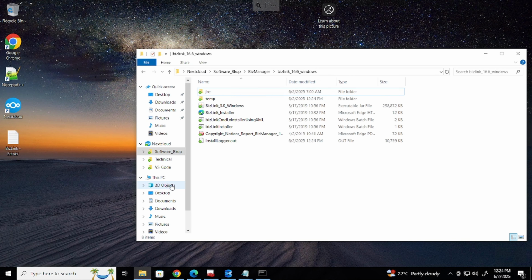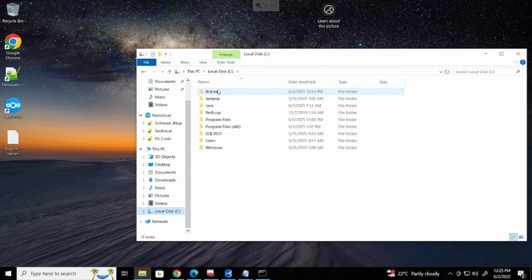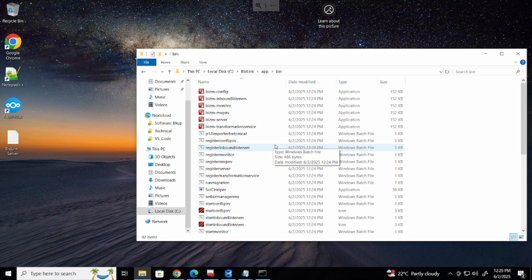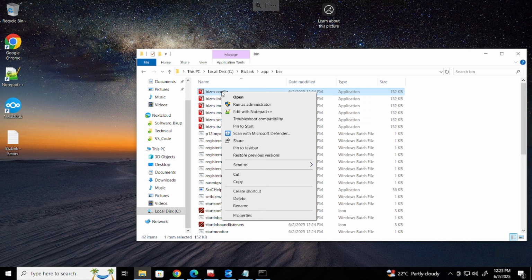But if we go to C Bizlink, here is the installation location and the bin. Okay, so you can start it from here, or you can go to the services and start it in the services. I'm gonna show you this because each one of these are the components of Bizmanager. All right, and there's an order. You're supposed to start with the config first.